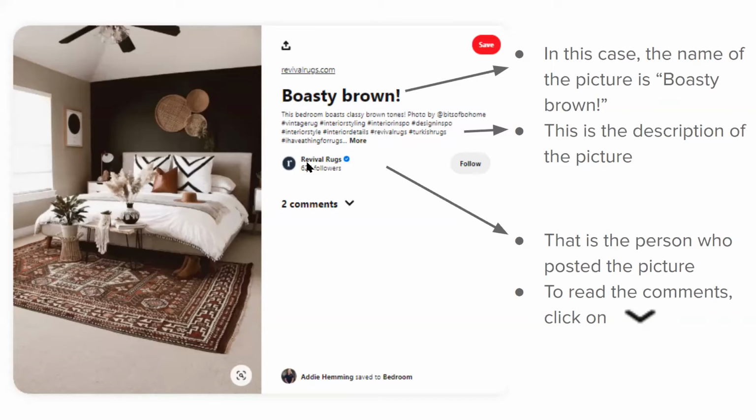Here it says Revival Rugs. So that's the person who posted the pictures. And you can also see how many followers the person has. You also have an option to follow the person. So I'll be going over that later. And you can also read the comments. So you can add or read the comments if you click on this downward arrow button.